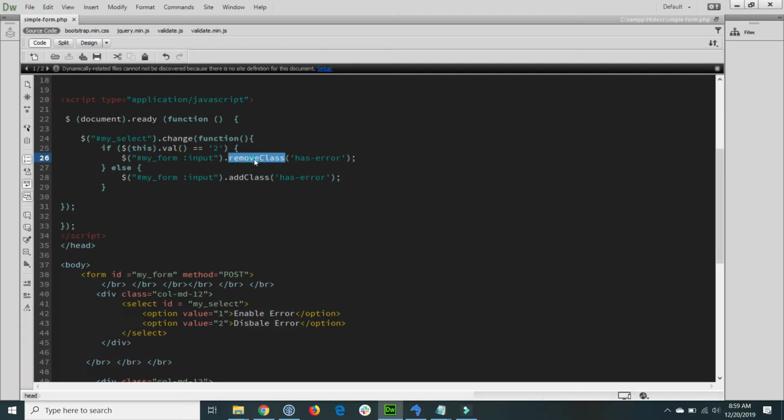The keyword is remove class, and inside it we name the class. For example, I remove the class has error and I add the class has error. This line with my form id shows that it does the operation on the whole form input and removes the class has error. And if the value is 1, then on the whole form input it adds the class has error.